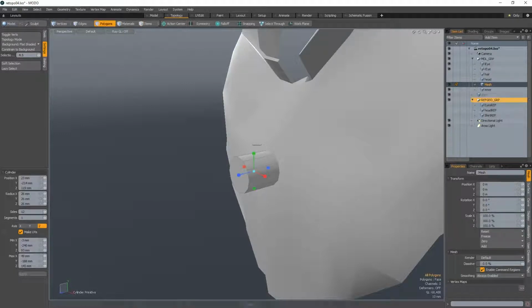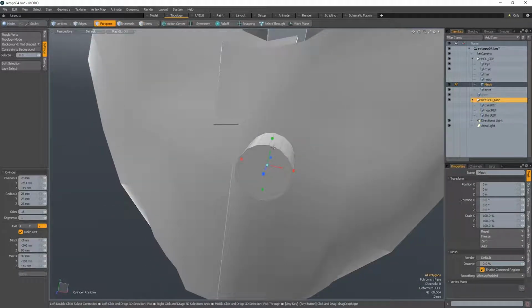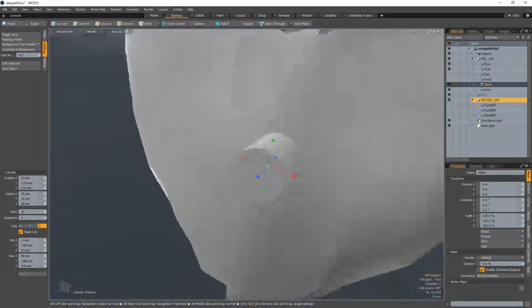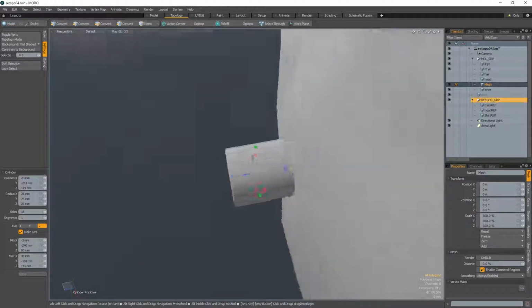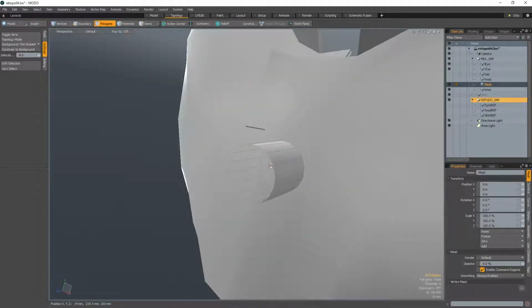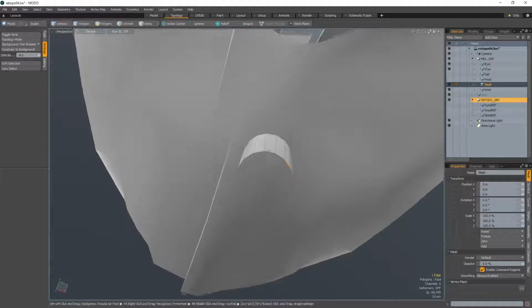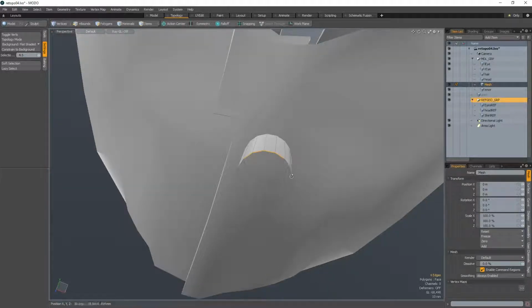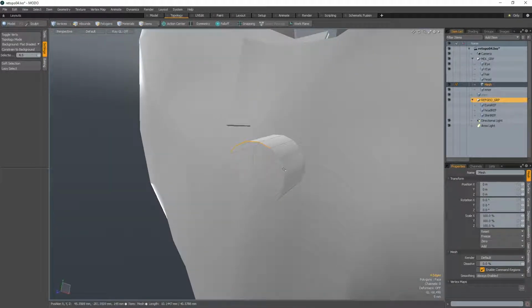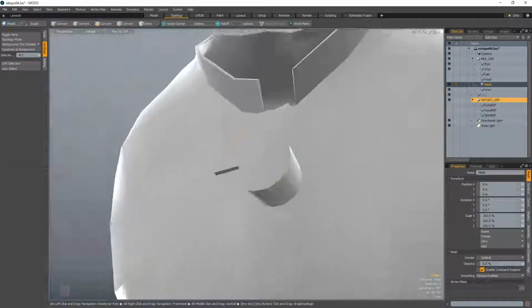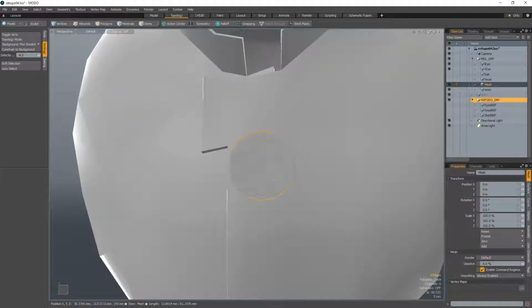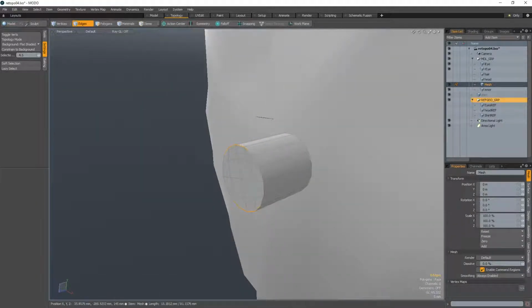So I'm going to use 12, or rather, I'm going to use 16 actually. I like that it's divisible by 4, because then I can do this. I can select 4, 1, 2, 3, 4, and then 1, 2, 3, 4, and select 3, 4. And I can bridge it, and we get a perfectly gridded result like this.